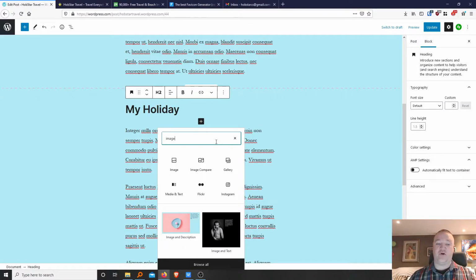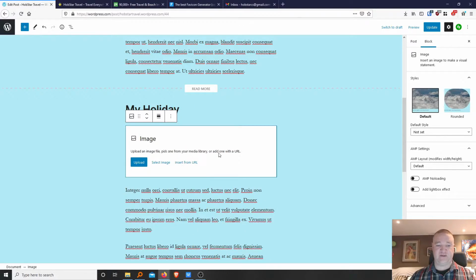Type in the word of what it is we want to add. I use this one a lot, and I can't think when I want to add a quote and I can't find it from the list. Click on that one. We're going to do just a single image, and this sets up a little block.